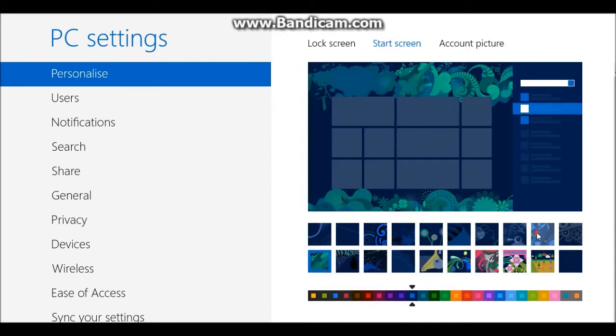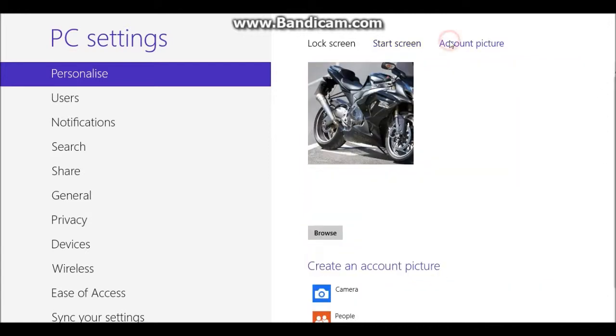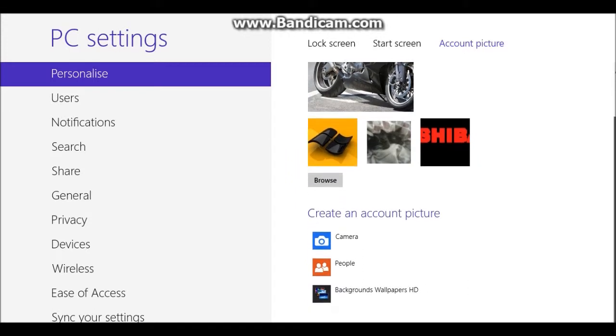What's this? That looks pretty cool. I love that. What color? Red. Ooh, that looks nice. That's mine. Start screen, then an account picture. Create. I don't want to create an account picture. Browse.